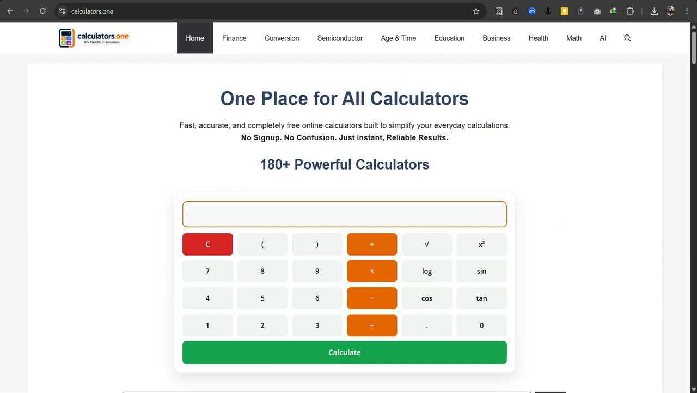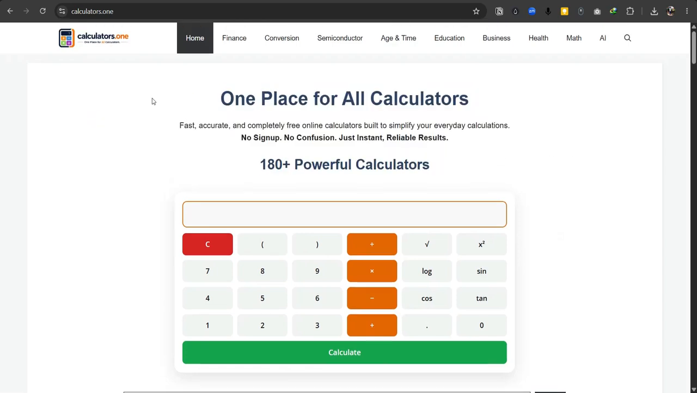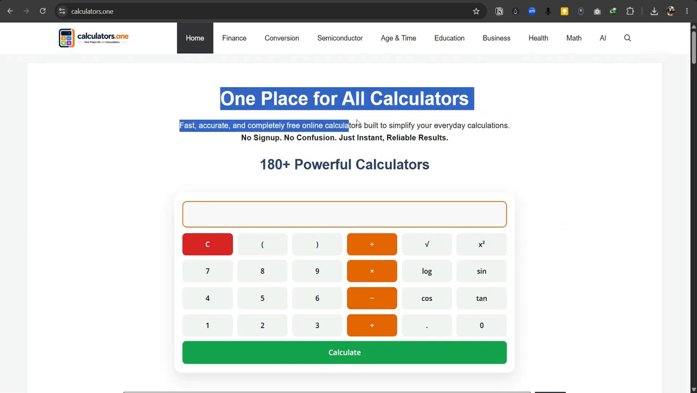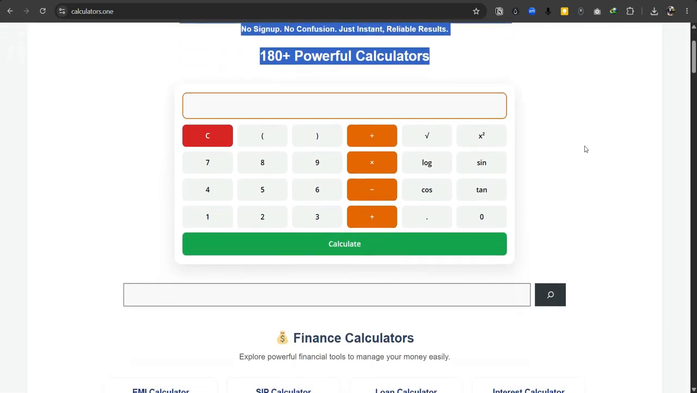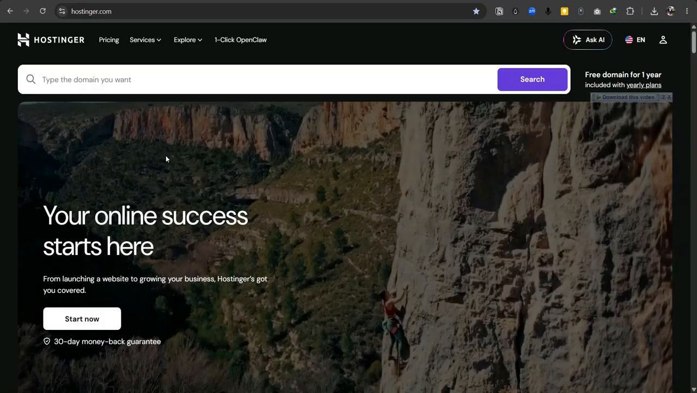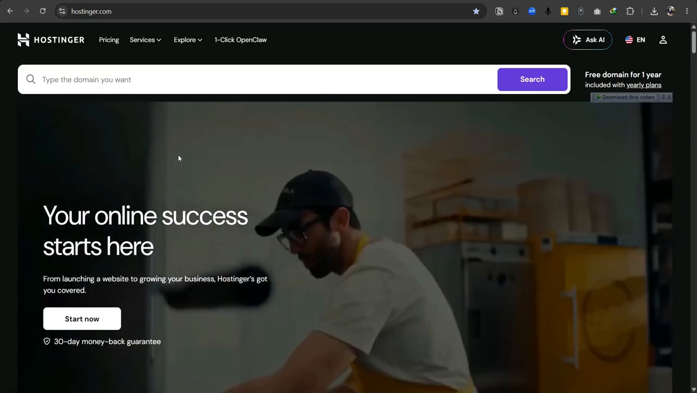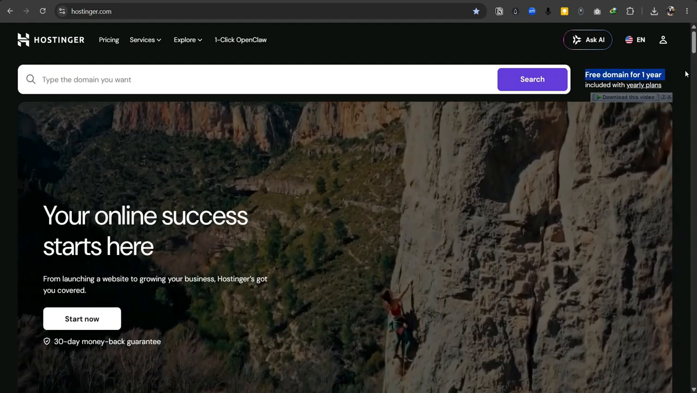You just need to change the content, because you cannot use the same content which I have generated, because otherwise Google will think you are duplicating my website. So just change the content, or tell us that you have purchased the domain. Before that you need to purchase hosting. Hostinger is the best service provider in the world. You will also get a free domain for 1 year.